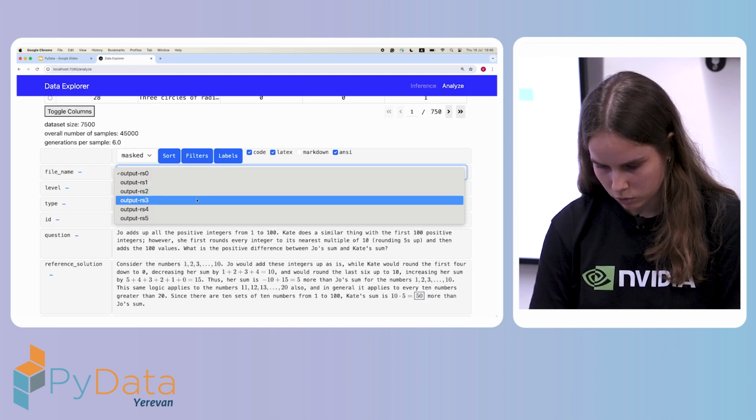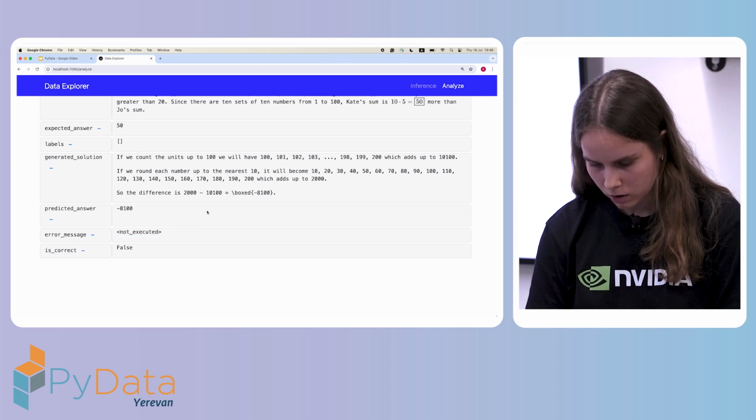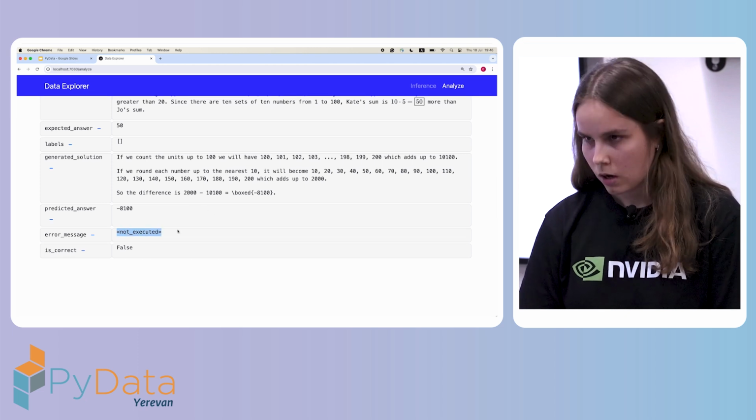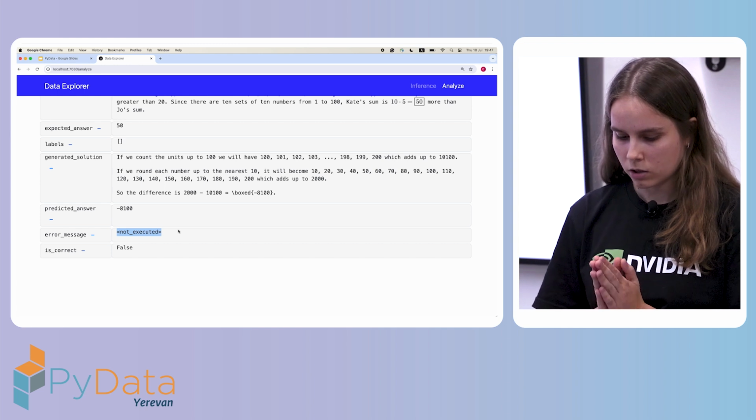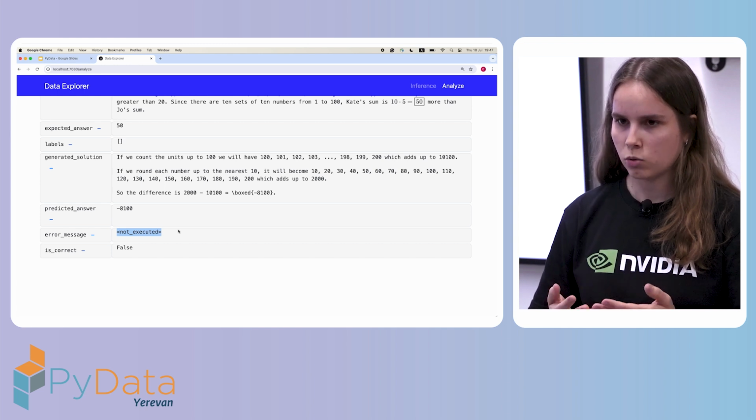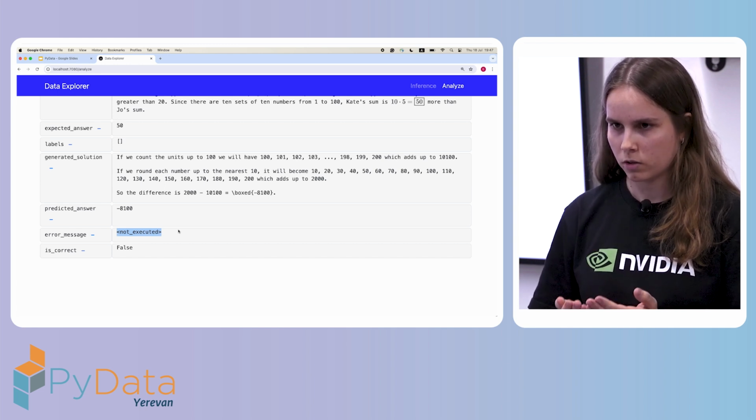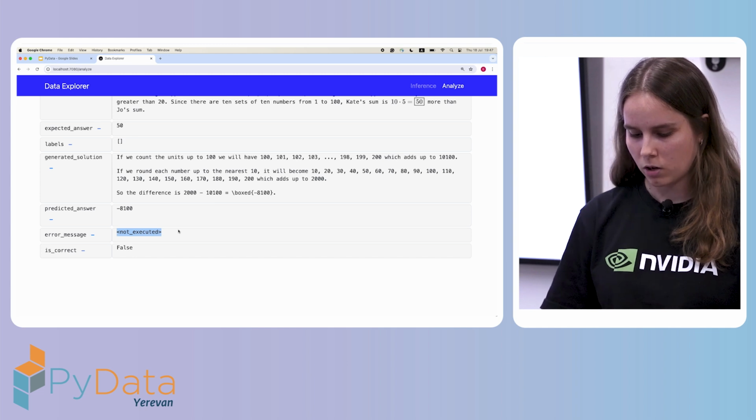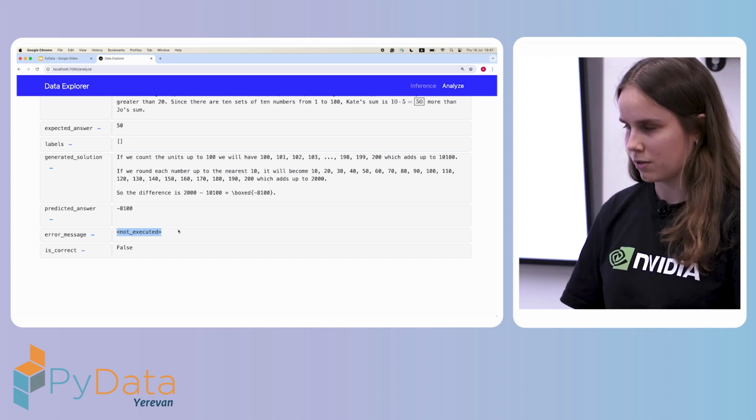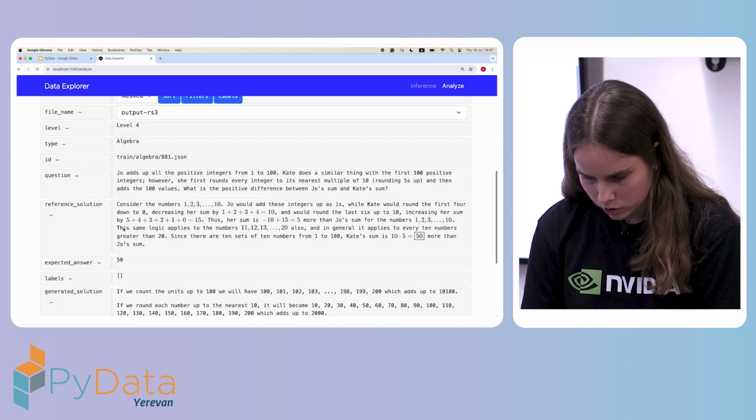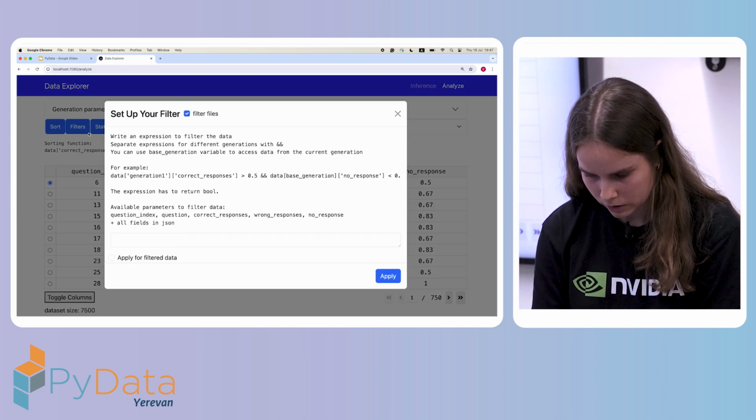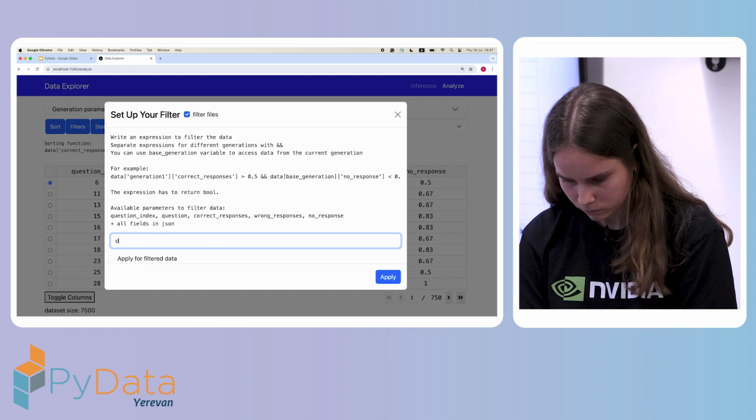Okay, let's switch to another random seed. Here we also have an error message, but it doesn't actually show us an error. It just indicates that the generated solution doesn't have a code block. So if you don't have a code block, we will have this error message stating not executed. So let me extract all the questions with text-only solutions.